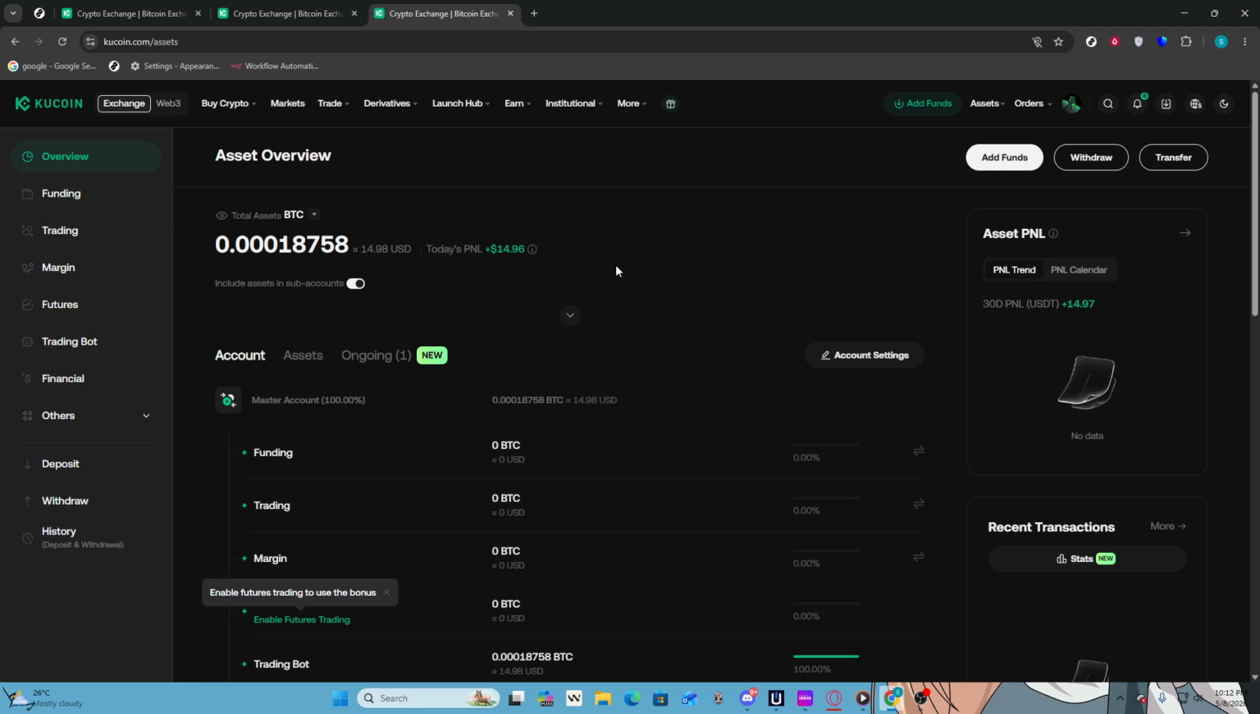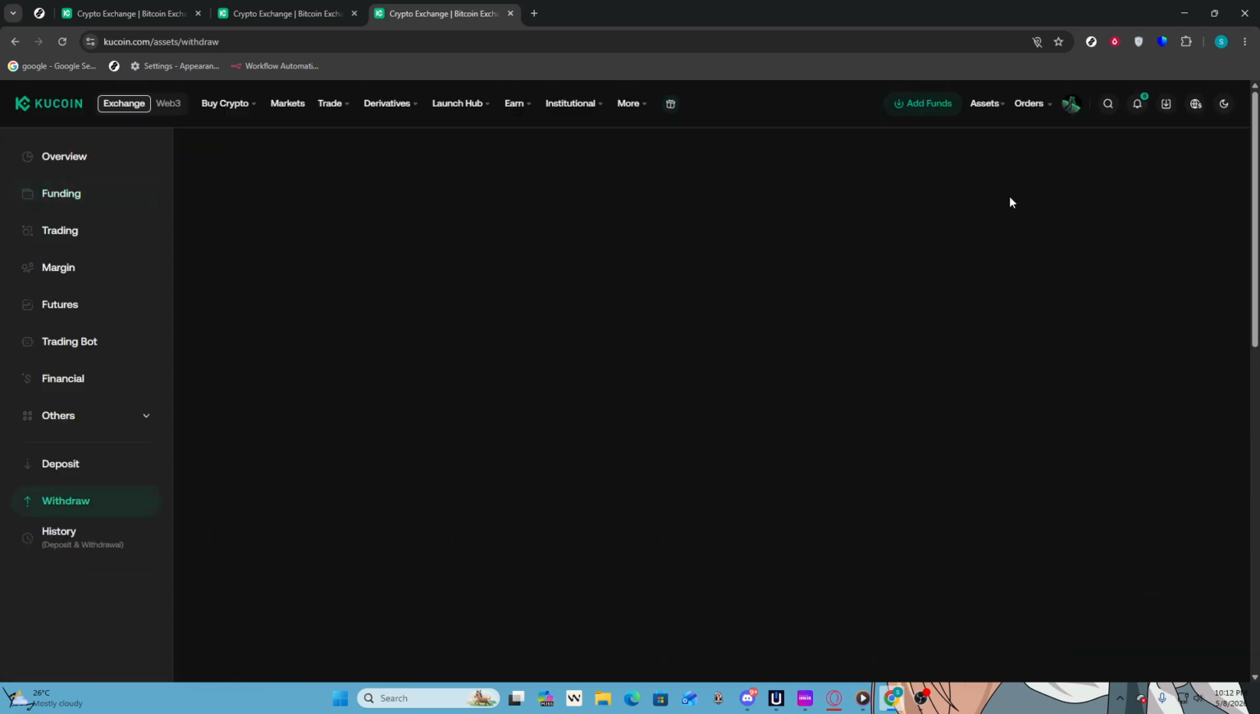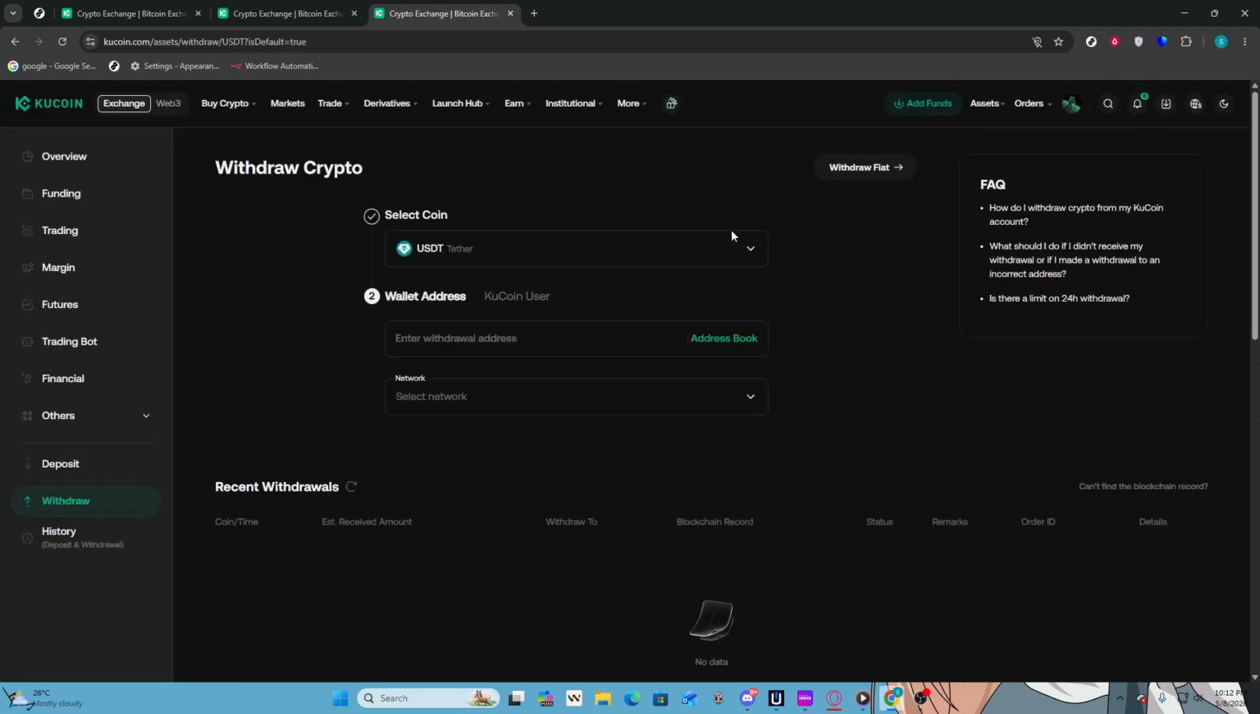After that, locate and click on the Funding option within the Assets section. This will direct you to a page where you can manage your funds, including deposits and withdrawals. Ensure that you are on the correct screen before moving forward. Once you are on the funding page, click on the Withdraw button. This option allows you to send funds from your KuCoin account to another wallet.